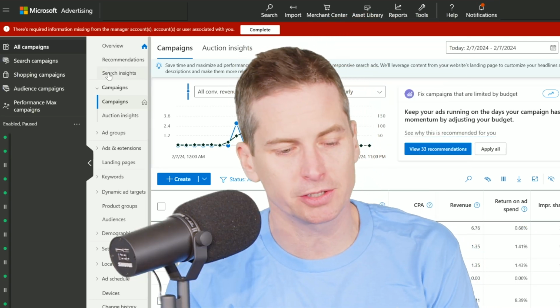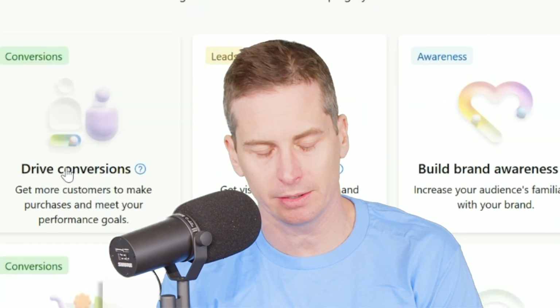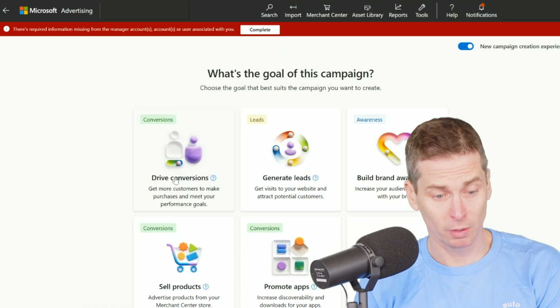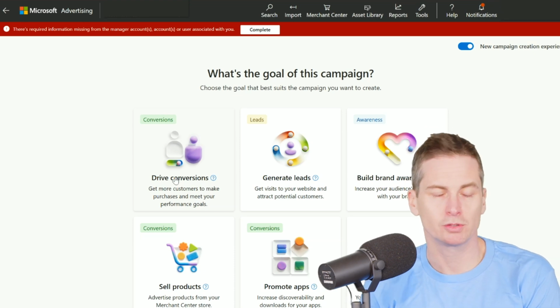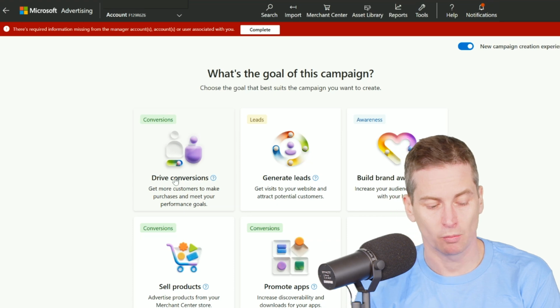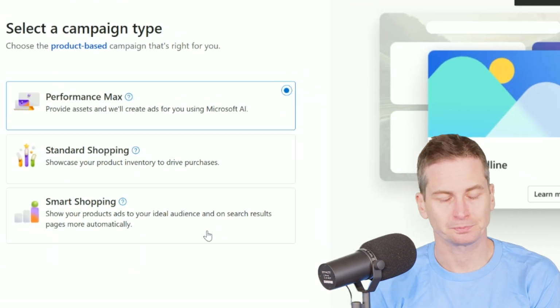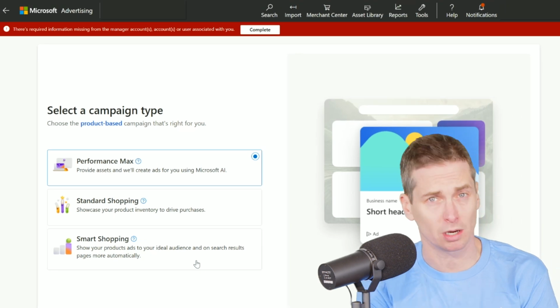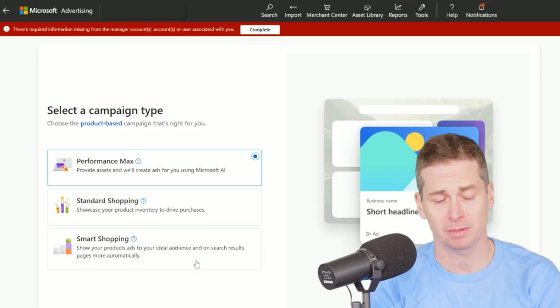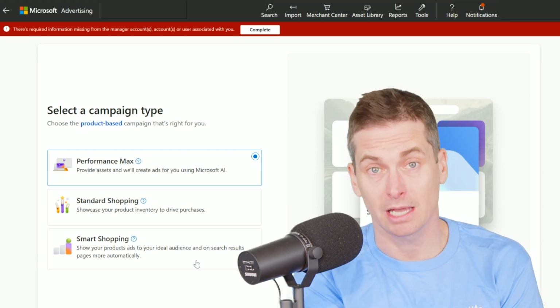Okay, so hop into your campaign section here and hit that big old create button, the big blue button with a plus sign. What do we want to do? This is only for sales. So we want to sell products is the big change here. Again, CPS doesn't work for just conversions or any type of CPC. It is a sale-driven campaign type.